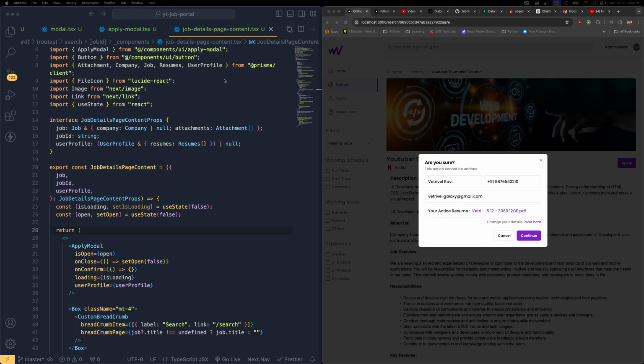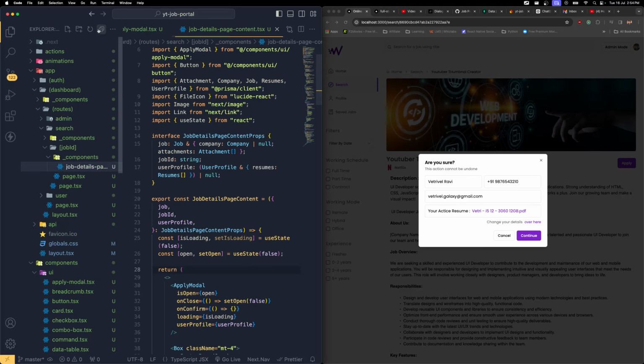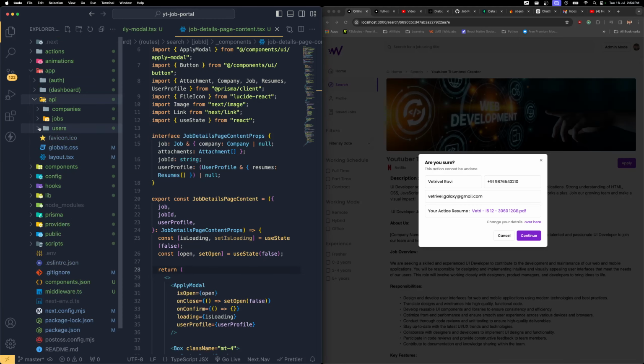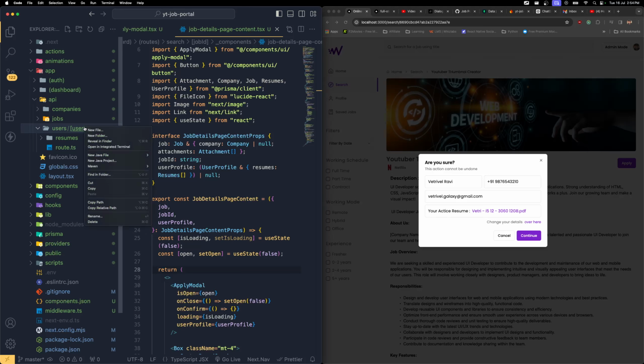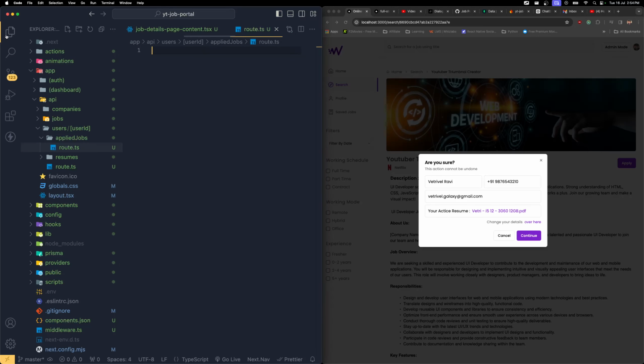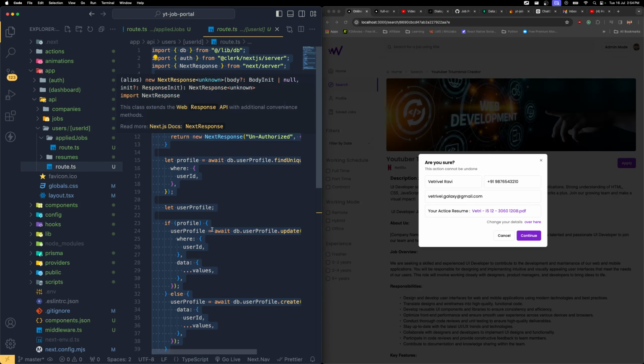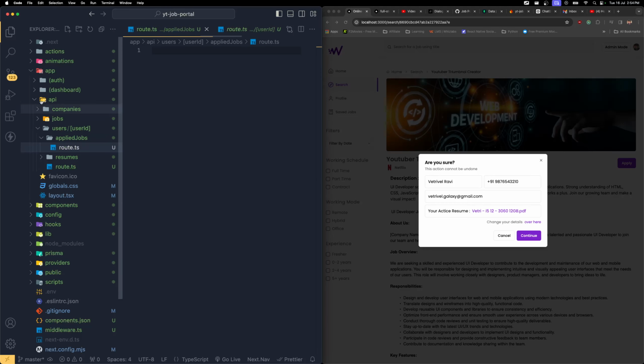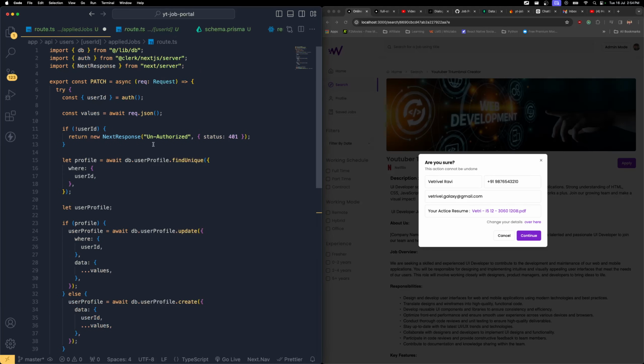All right then, in order to do that, let's get back over here, and let me get back to the APIs folder, API users. In the user ID, this is the place where we need to create the applied jobs. So let me create a new folder called applied jobs, and inside here I'm going to create a new file called route.ts. Perfect. Okay, so what we need is basically the PATCH. So I'm going to copy this, get back to the applied jobs, and paste this PATCH work over here. Okay, so we don't need anything else.